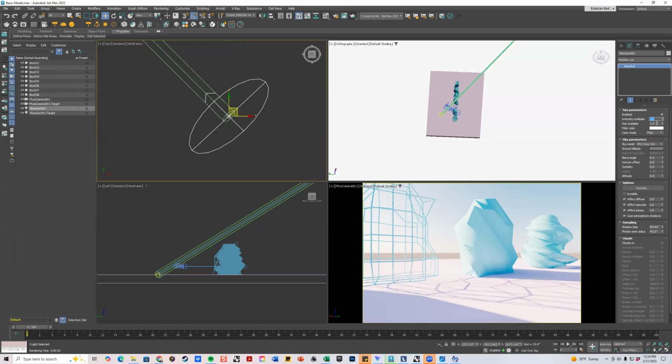That second setting here called size multiplier, right? That controls the quality of the shadows. So 1 is the default setting. If you go lower with the numbers, that makes the shadows sharper. If you go higher, it makes them more blurry.